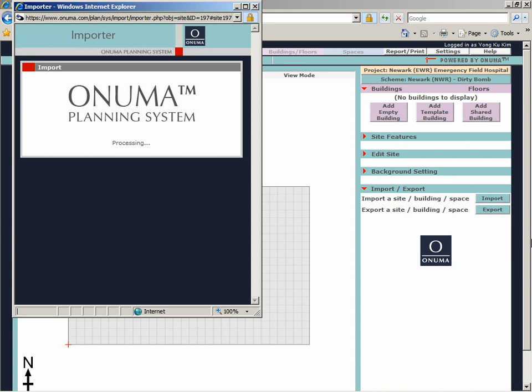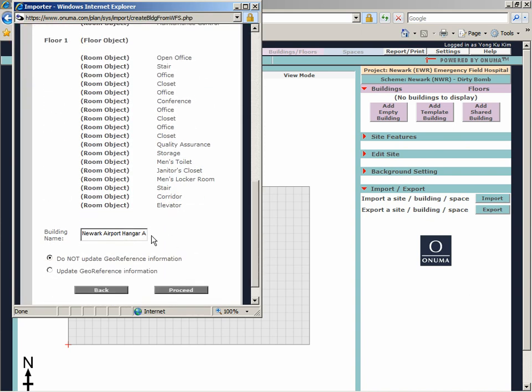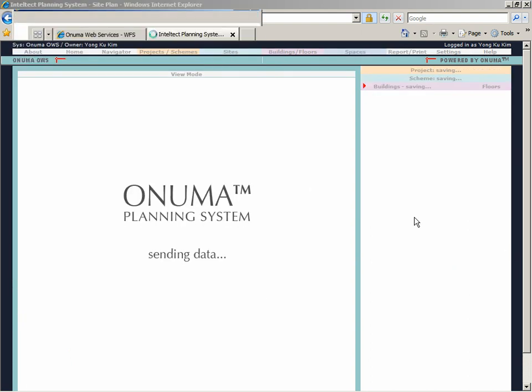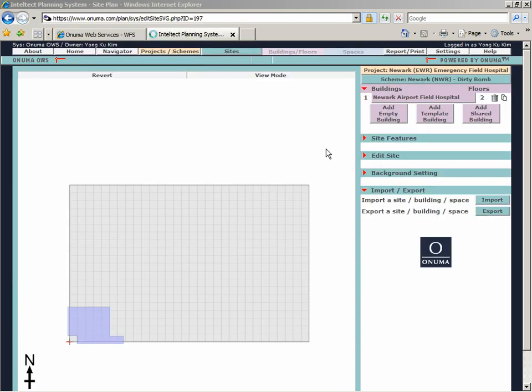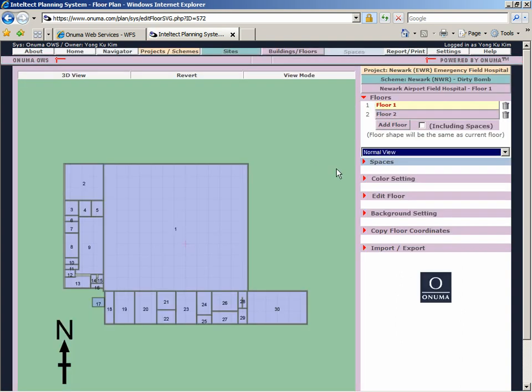The building is imported and the list of spaces that are in the existing aircraft hangar are listed here. The aircraft hangar is then renamed to the aircraft hangar with the field hospital requirements. The building is imported with the geospatial reference, and the analyst can then view the file and the graphical plan of the aircraft hangar, including all of the spaces.